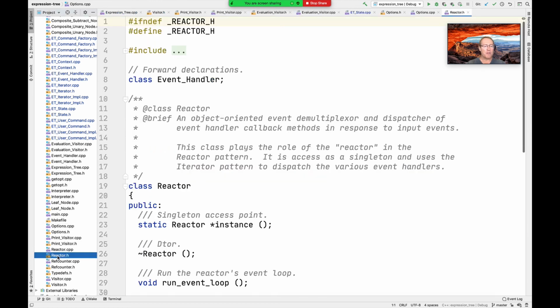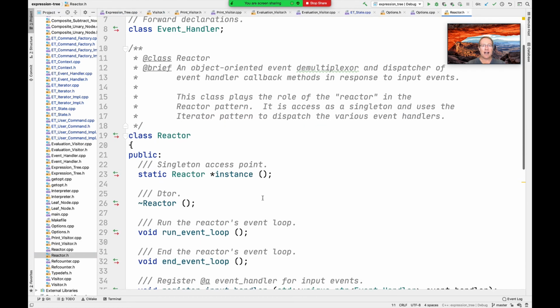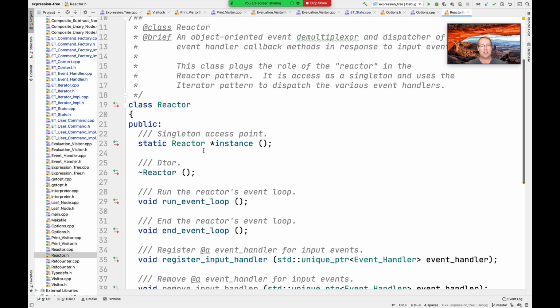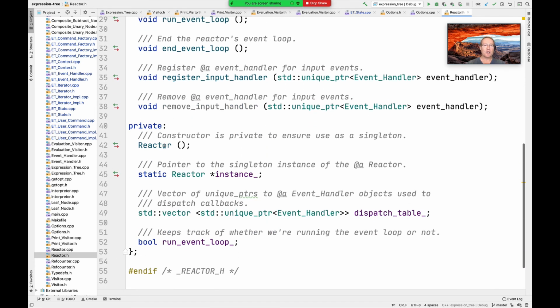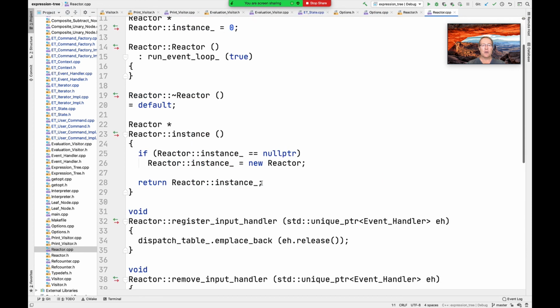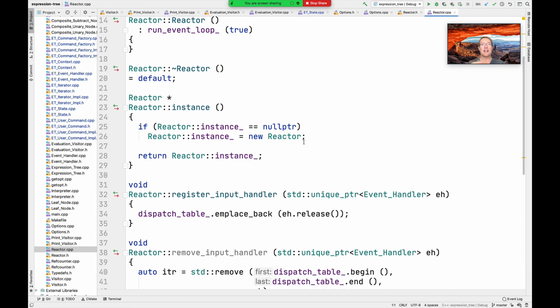I'll also just briefly show the reactor. So here's the reactor. As you can see, the reactor is also a singleton. It has an instance method that returns a reactor pointer. It's a static method. We put the constructor in the private part. We have a static data member called instance_, and then a bunch of non-static state that keeps track of stuff needed to implement the reactor. And as before, you can see that we implement the lazy initialization semantics of our instance method in an identical way to the implementation of the options singleton.